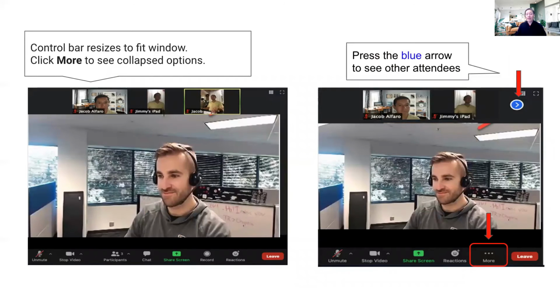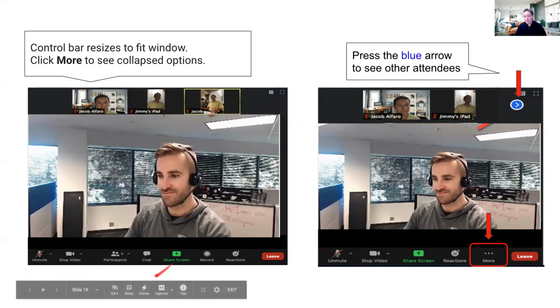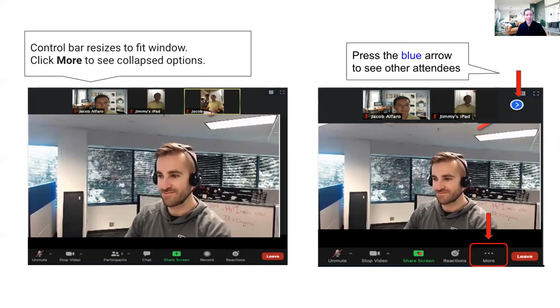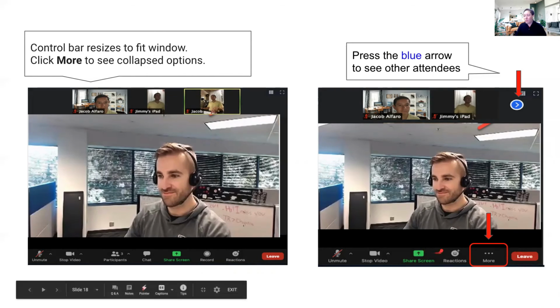One thing I've heard folks say is that some of the options are missing from the control bar. I used to be able to click on chat, but all of a sudden, I can't see it. The desktop application can be resized like any other application. So as you're resizing the width of the application, some of those control options are going to collapse and go under the more options. So if you're looking for an option that you know was there, but all of a sudden it's missing, look under more, it's likely there.